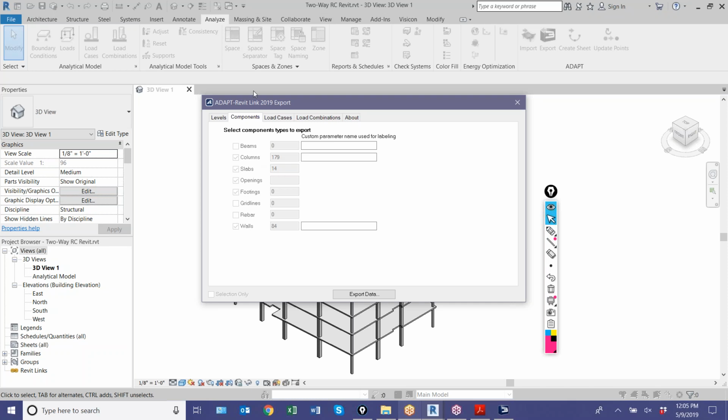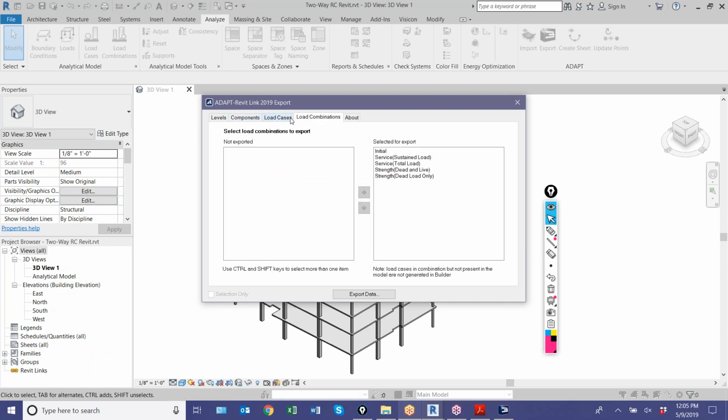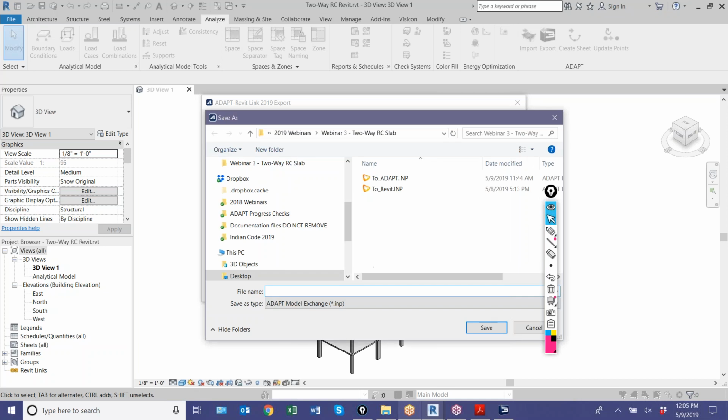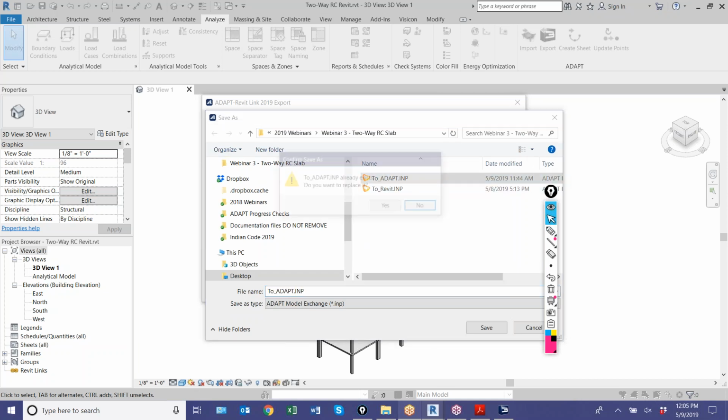That all happens on the builder side, and there are no load cases. There are some combinations. I'm actually going to select these. These are selectable in terms of the combos and cases. I'm going to throw those back over here. I'm going to set everything up inside a builder, and I'll go ahead and export the file. So I'll call this to adapt.